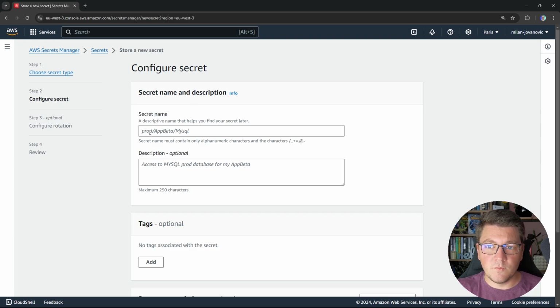If you take a look at the placeholder that we have here for a secret name, it starts with prod, which is short for production, which is actually our environment name. Then we have the application name, app beta, for example, and then the actual secret value, in this case MySQL, which is probably a connection string.